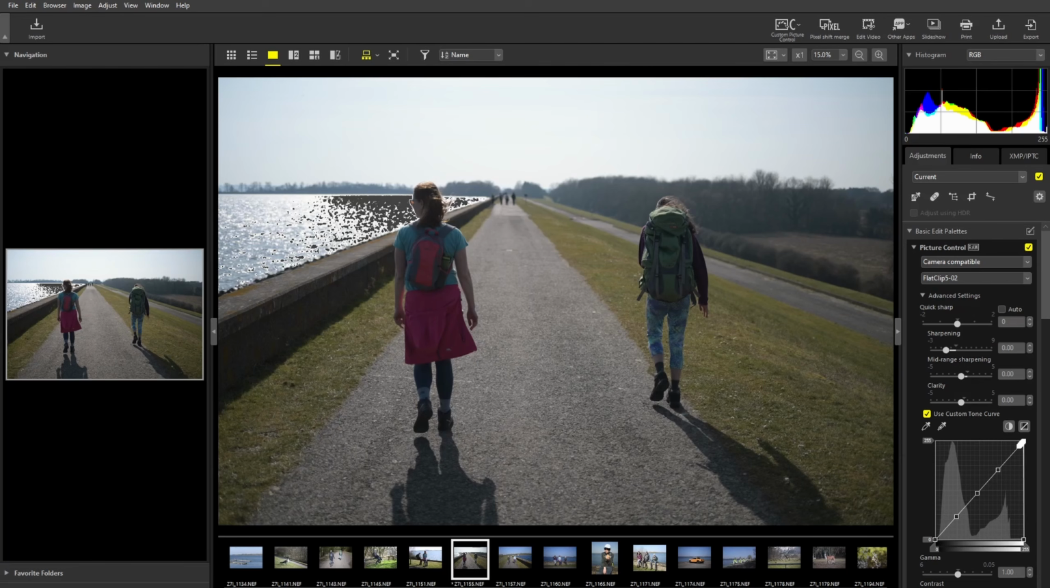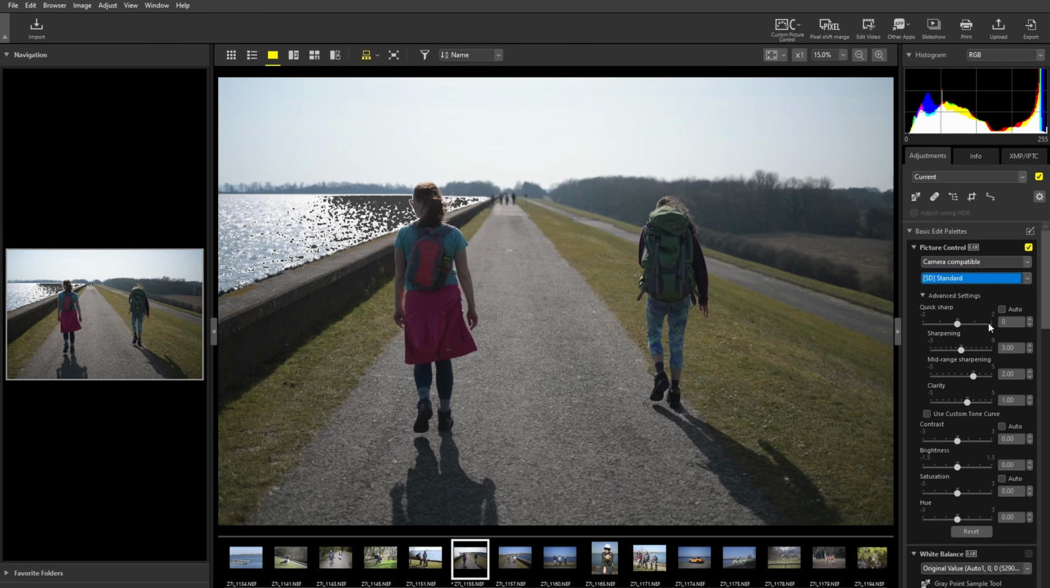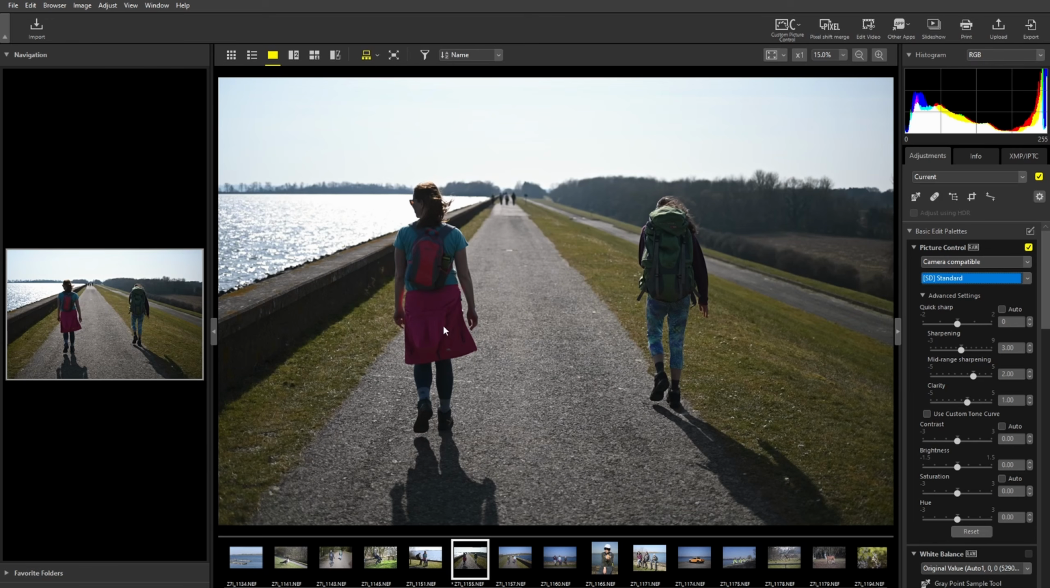In case you use NX Studio to process your RAW file, then when you load the files into the software, you're going to see these clipped highlights showing in black. All you have to do is to select a different picture control on the right side, and then you're good to go.